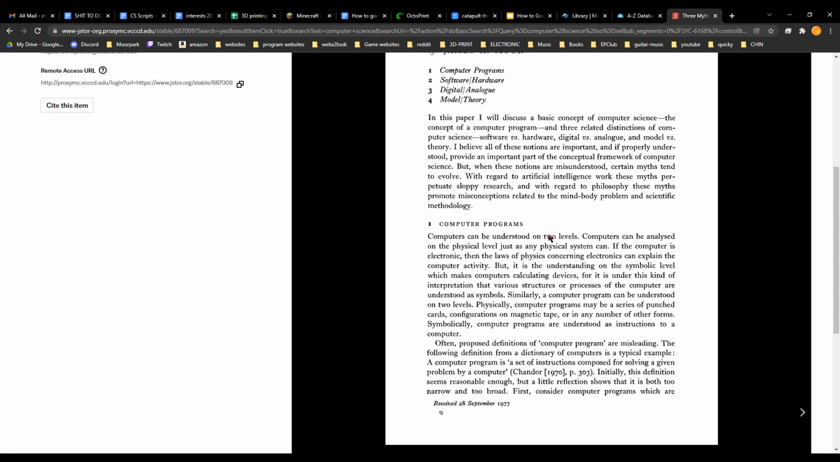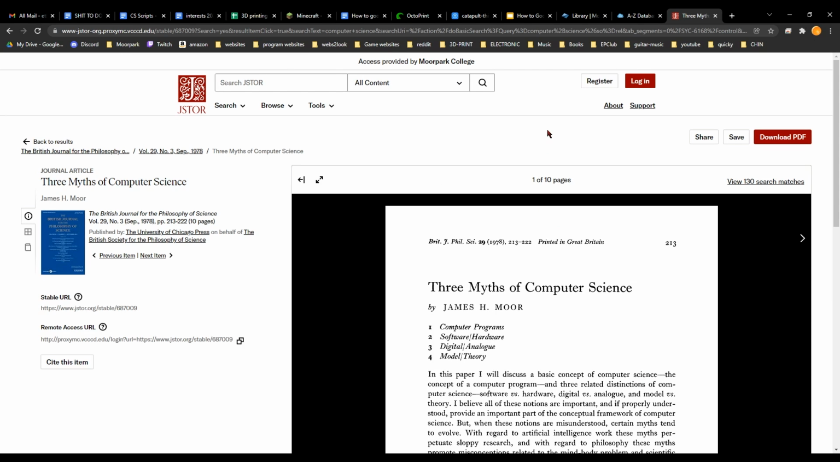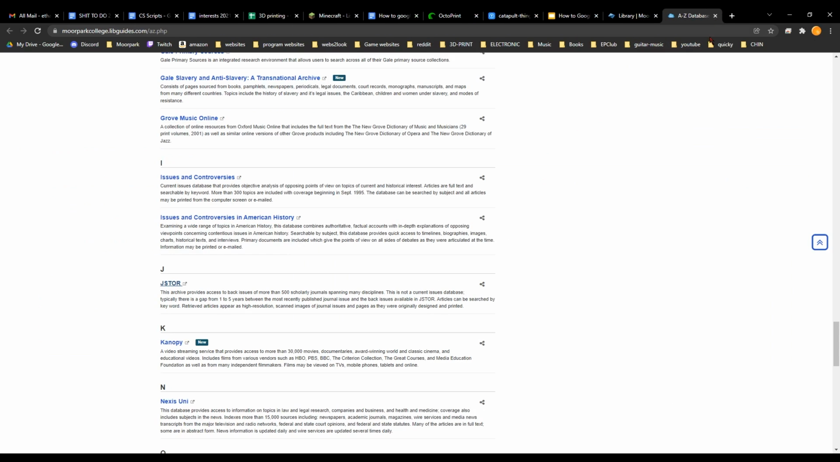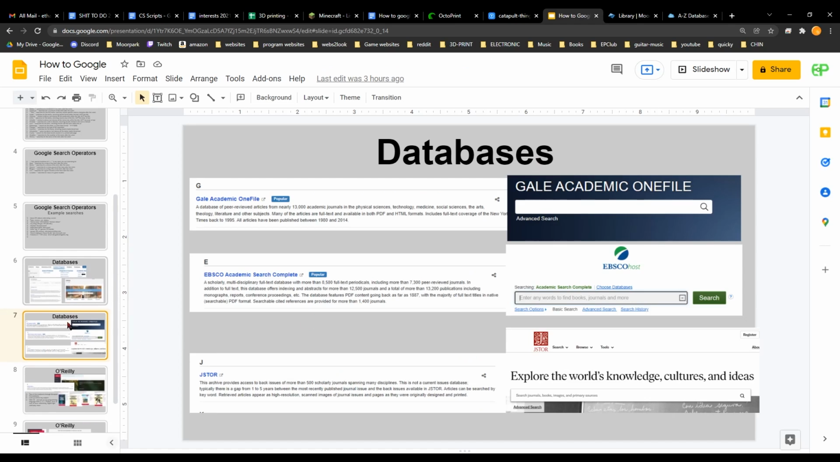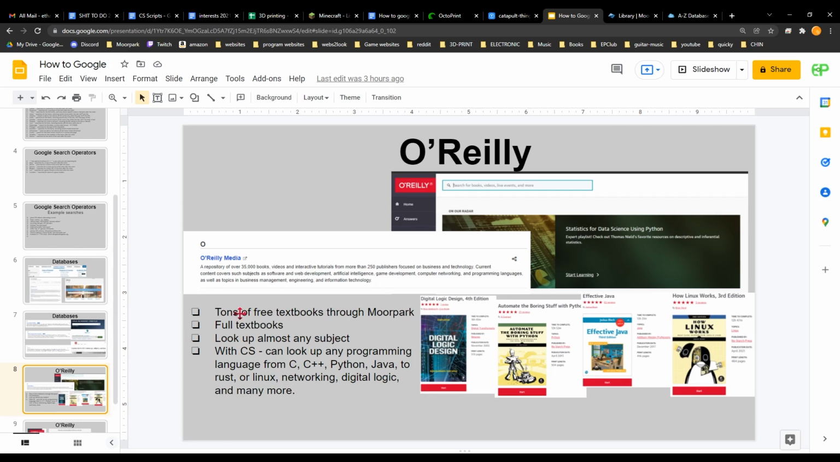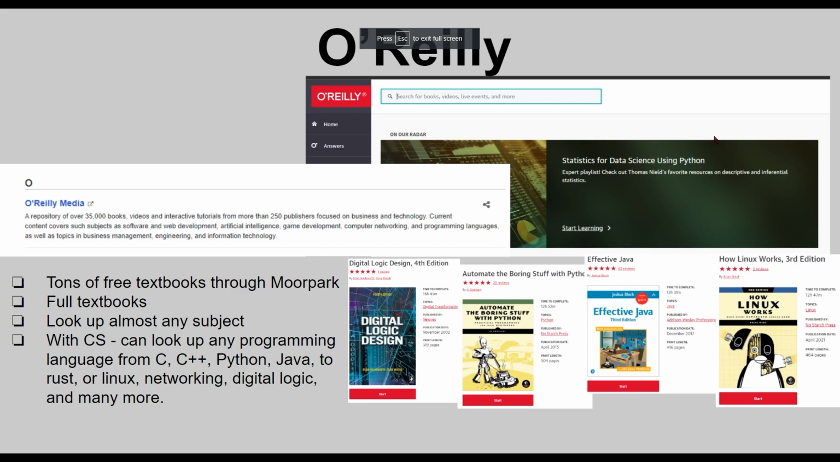Computers can be understood on two levels. But yeah, so those are three big ones of the databases that are pretty handy and useful and can be explored broader than just maybe coding and computer science, but pretty good just in general. And then the last one being O'Reilly.